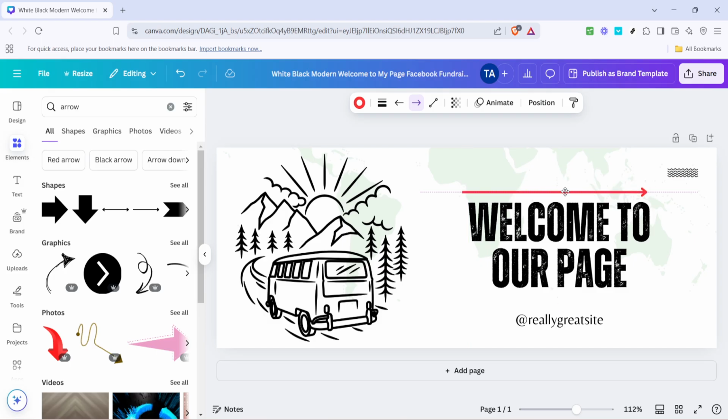Always keep in mind the overall balance and composition of your design. Arrows can be powerful directional tools, so make sure they're pointing your audience exactly where you want them to look. Also, if red doesn't fit your design aesthetic in the future, don't hesitate to experiment with other colors. Canva is all about flexibility and creativity, so make it work for you.